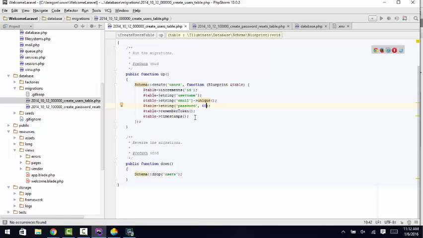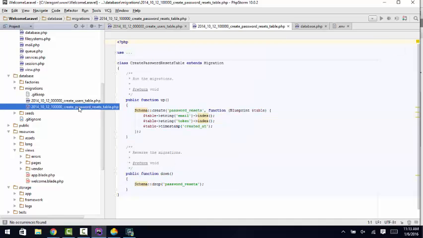Other things, remember token, timestamps. Remember token is not necessary right now. Timestamps will actually create different timestamps when the entry is entered into the database. There is another table, password resets, with the table name, similar thing.